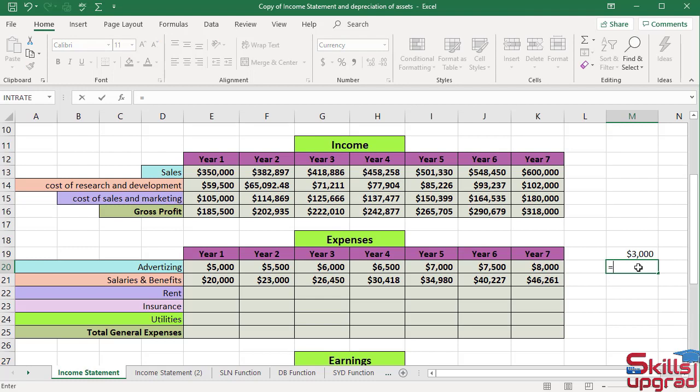Enter equal sign. Click cell reference F21. Enter multiplication operator. Type 15 divided by 100. Press the Enter key. The 15% of $23,000 is $3,450. The expenses of year 3 increase $3,450 at the rate of 15%. So the expenses of each year increase at the rate of 15%.